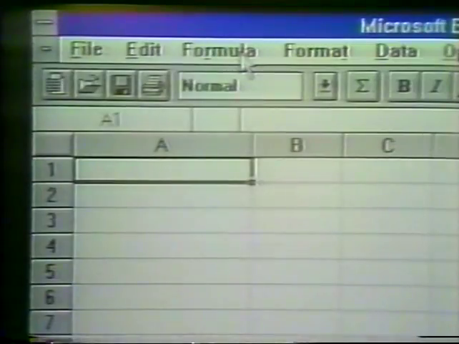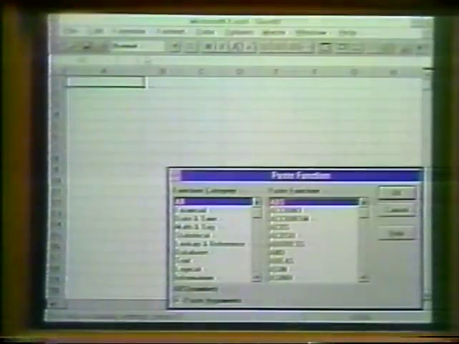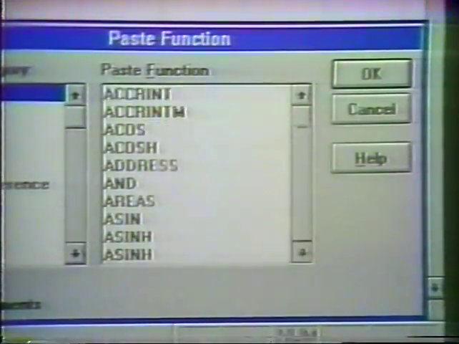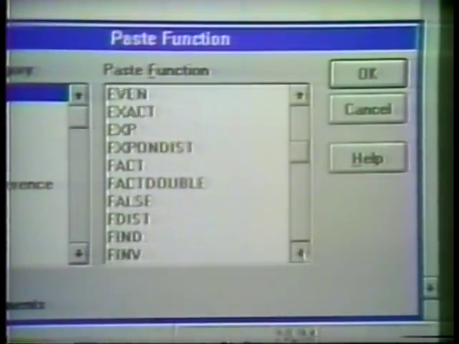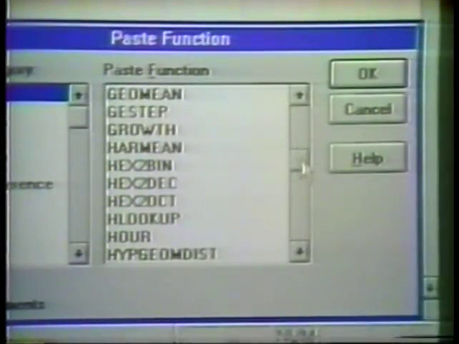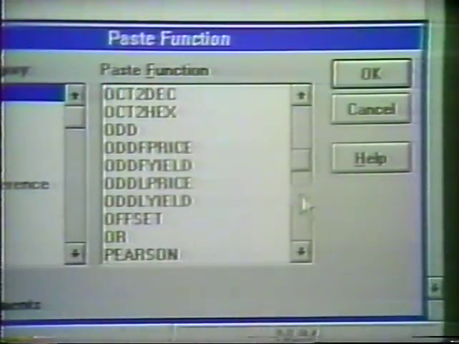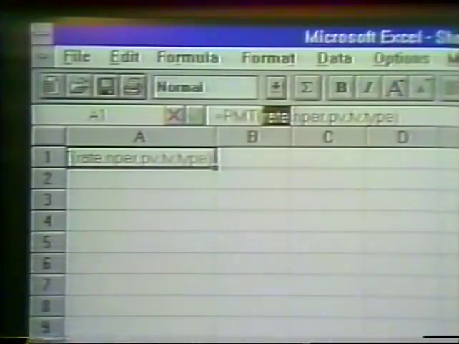One more very useful function called PMT, or payment, allows you to figure out mortgage and loan payments. Let's go to paste function. In the dialog box, we need to scroll down to find the PMT function. We can scroll faster by clicking on this box in the center and dragging it up and down to move to the location in the list until we find the one we're looking for. PMT is the one we want. We click OK. Now the PMT formula is in the formula bar.